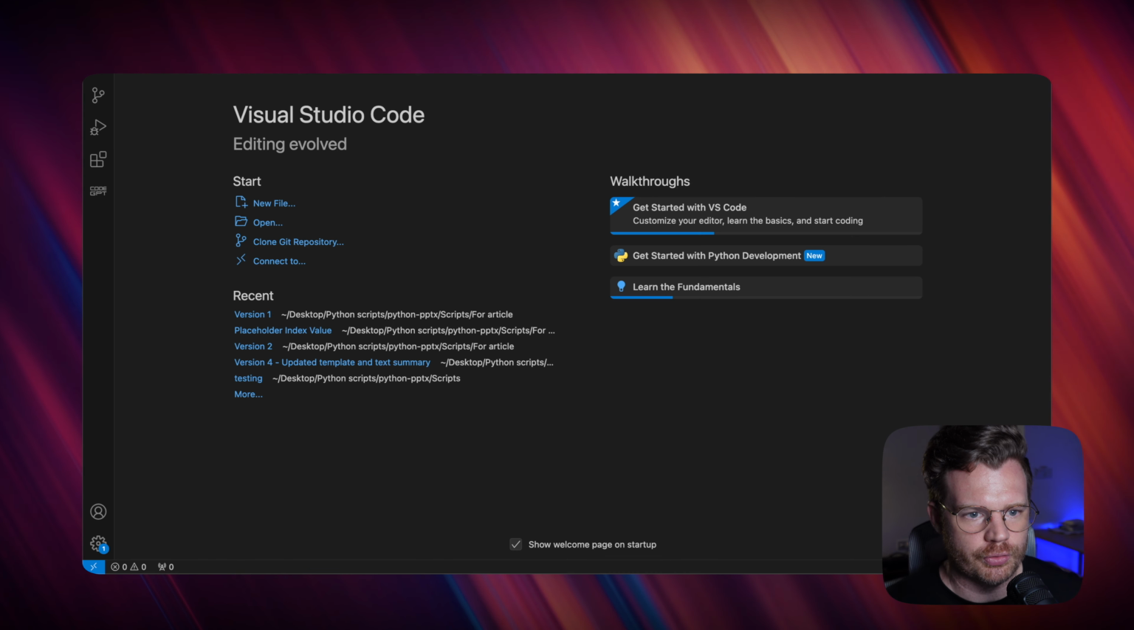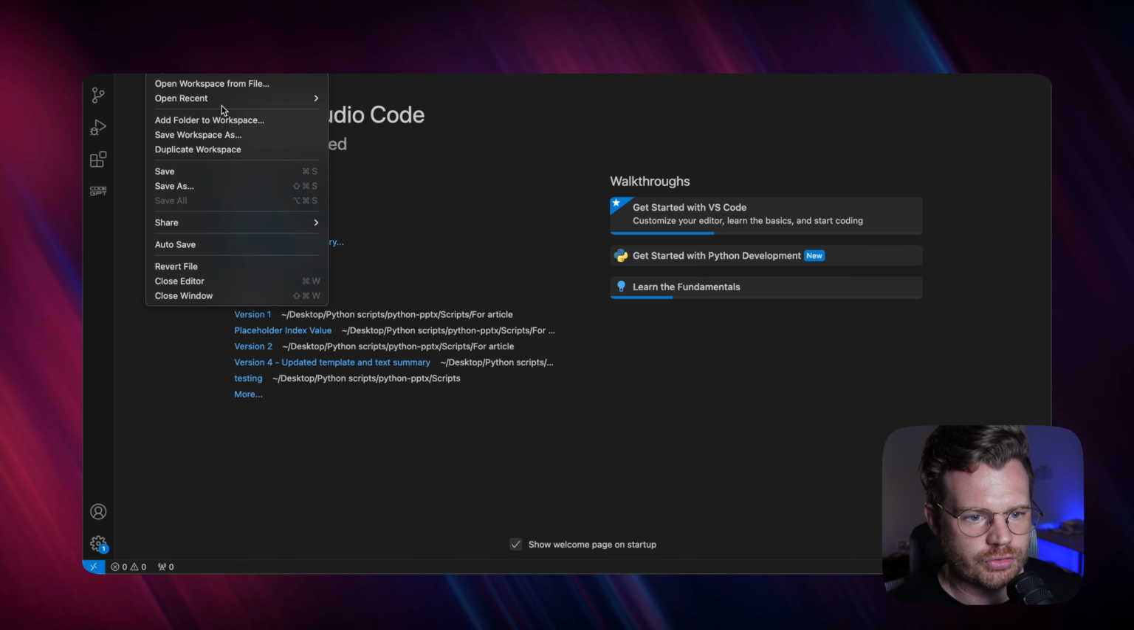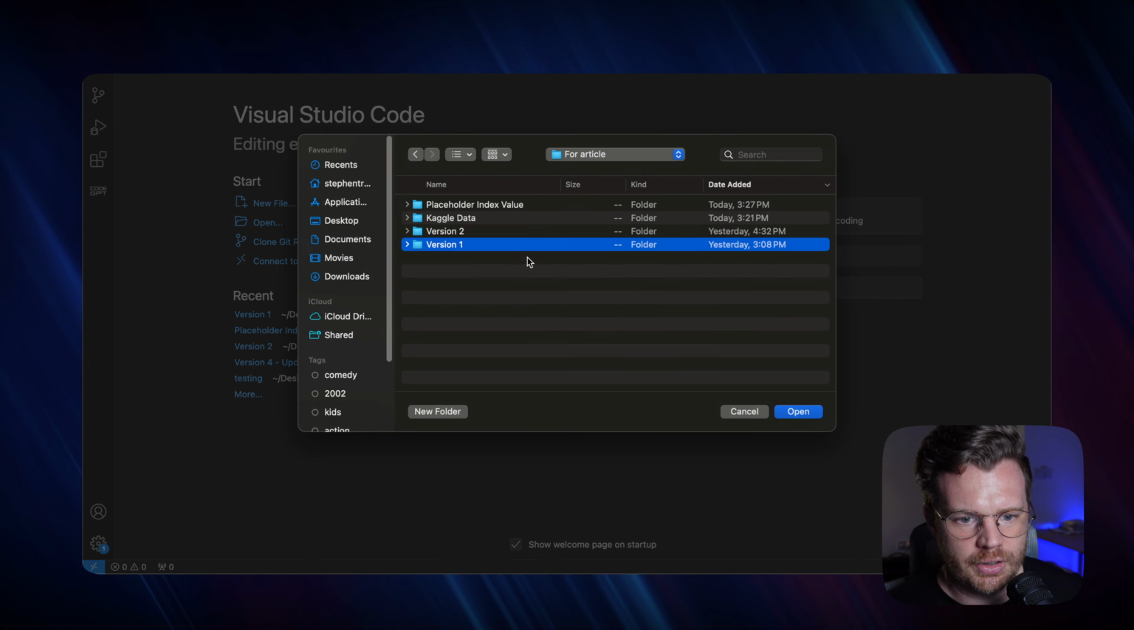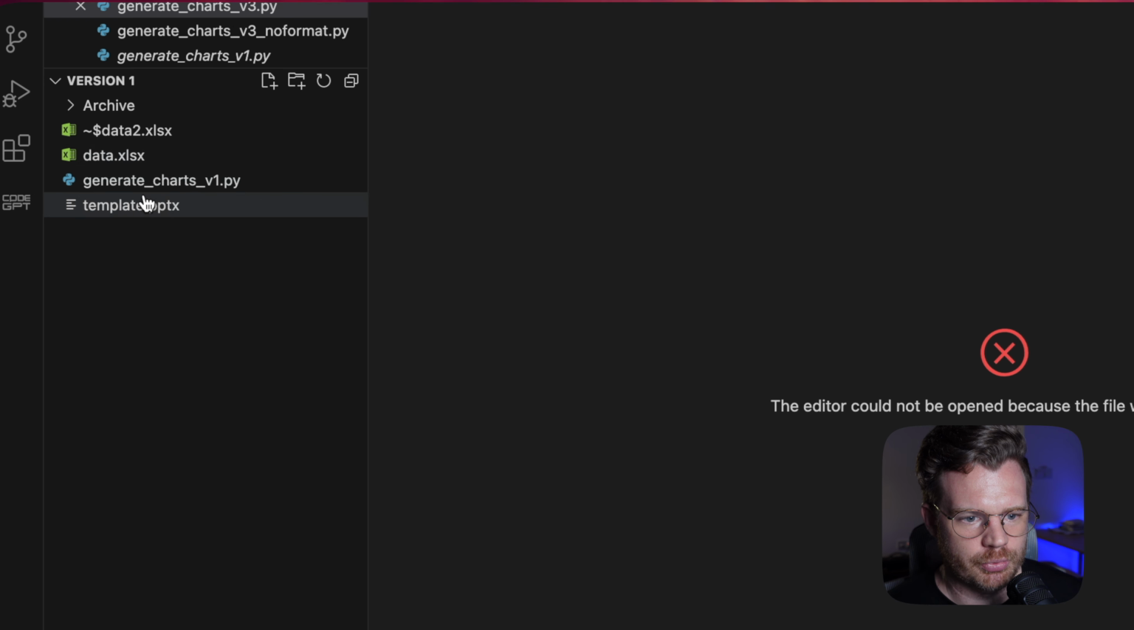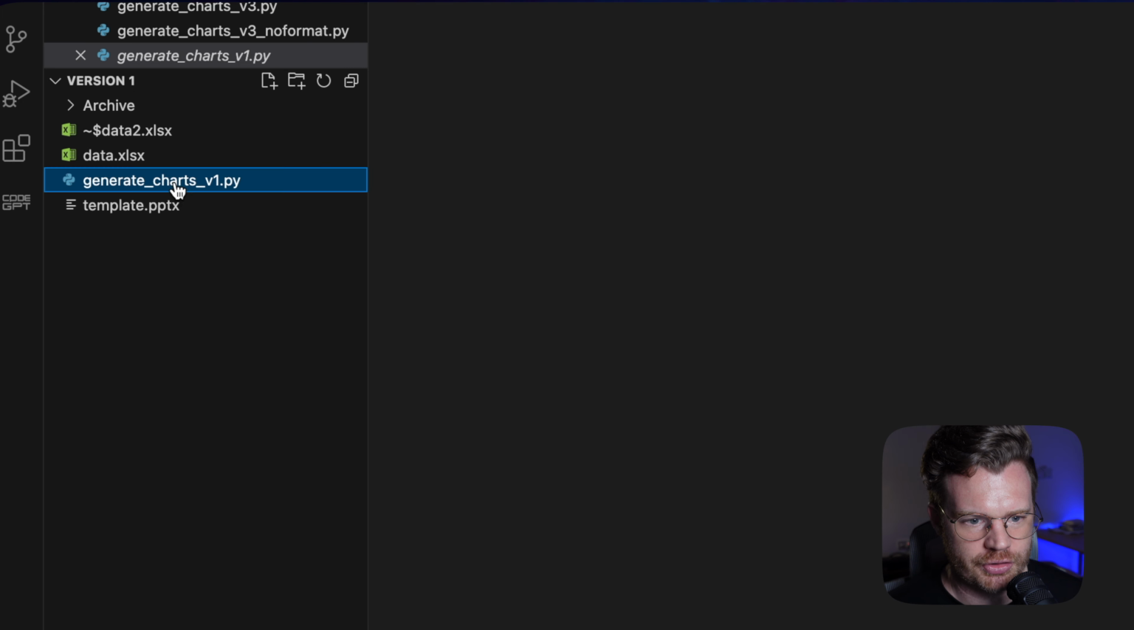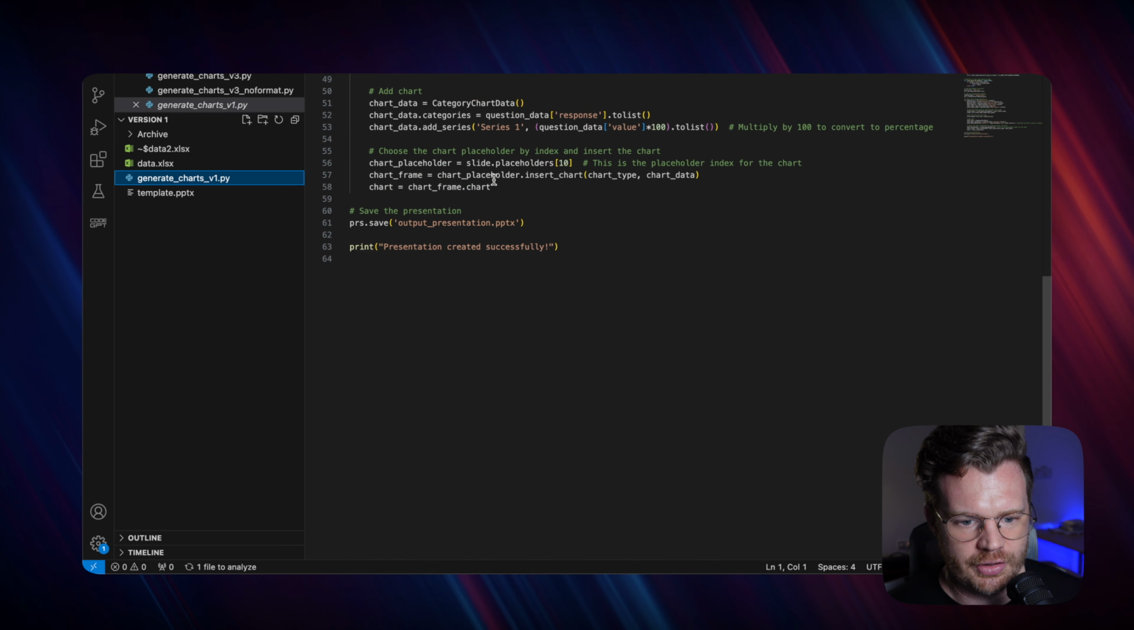So once everything's in that folder, go back to VS Code. We're going to go open folder. We're going to navigate to that folder. I'm going to open it. And what I'm looking for is the generate charts Python file. So there it is. There's my code.